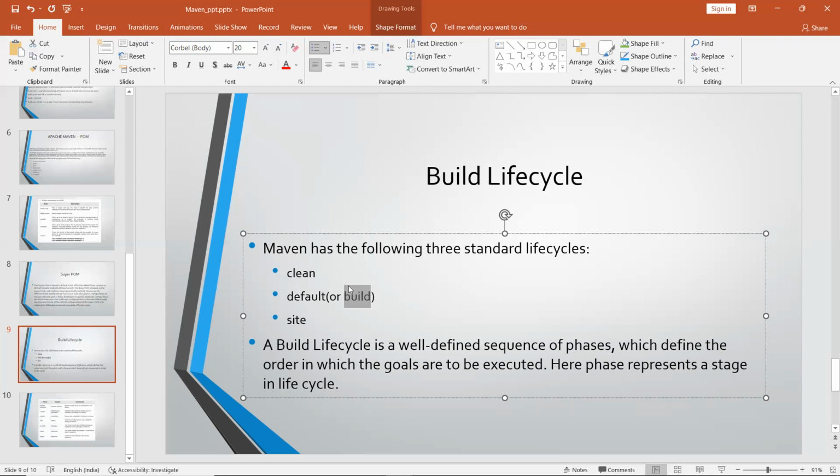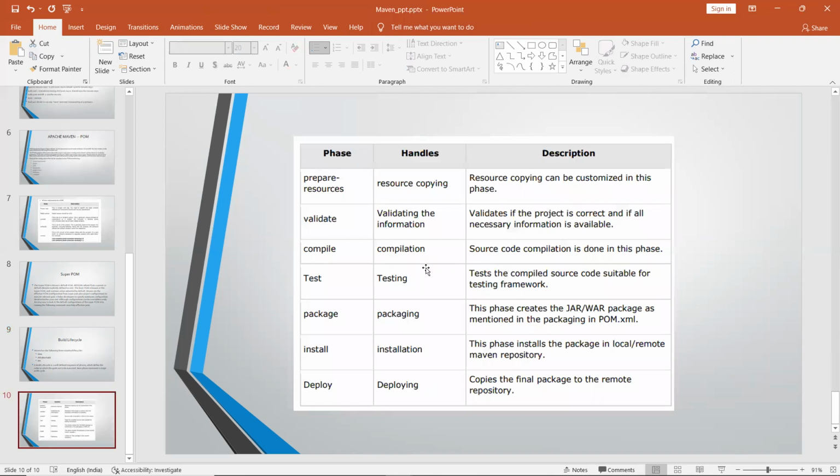So basically, in an interview, when someone asks you what the three standard lifecycles are, you can tell them three: clean, build, and site. Build actually comprises many phases. The build lifecycle consists of various phases. So what are the phases?